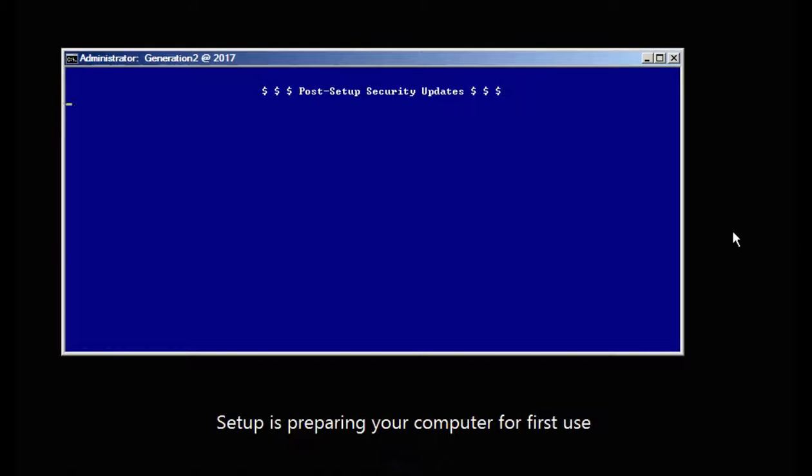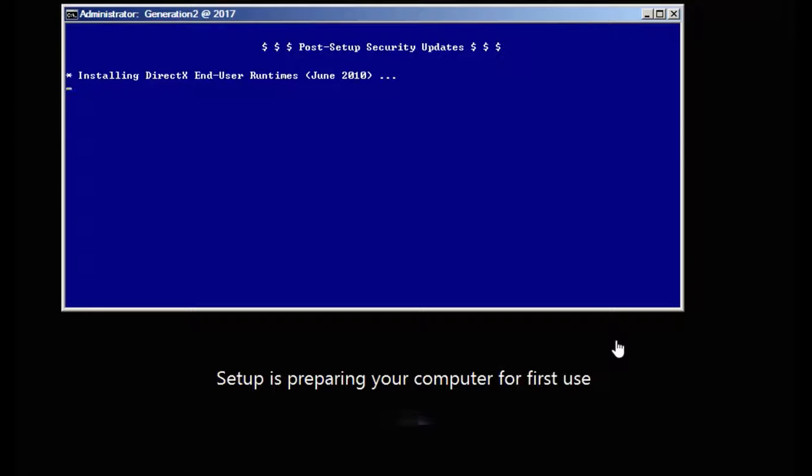As you can see, the setup is preparing your computer for first use. DirectX is installed. The setup is complete.